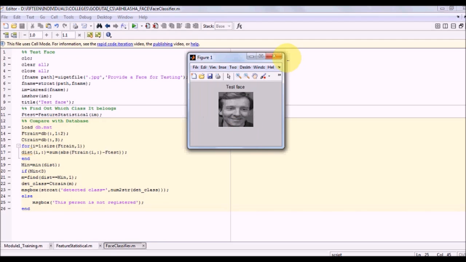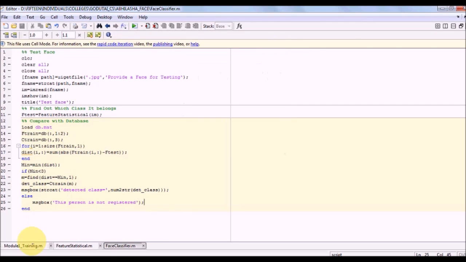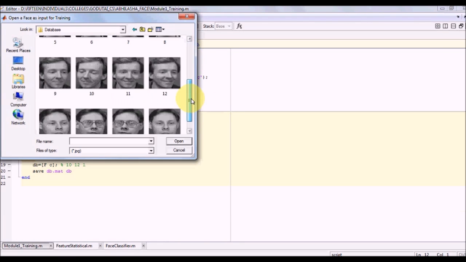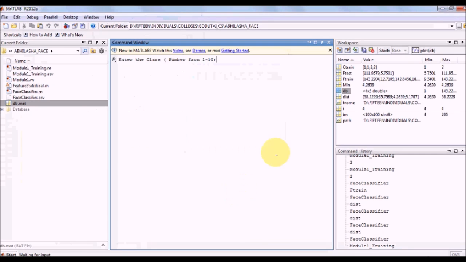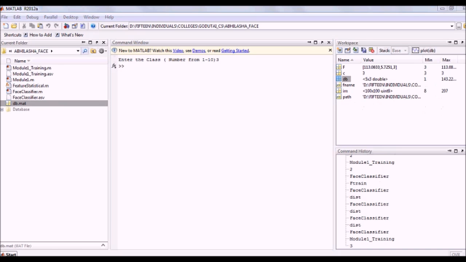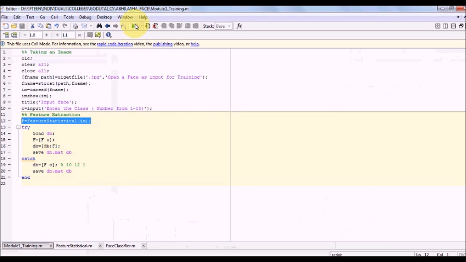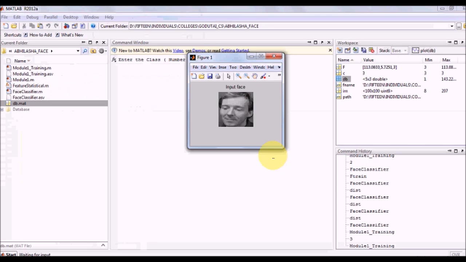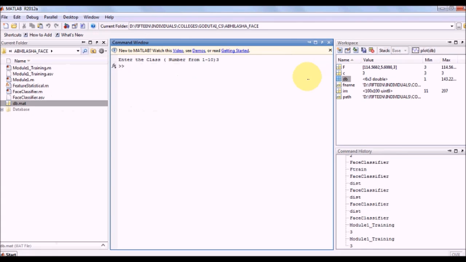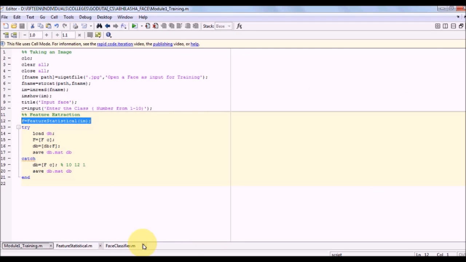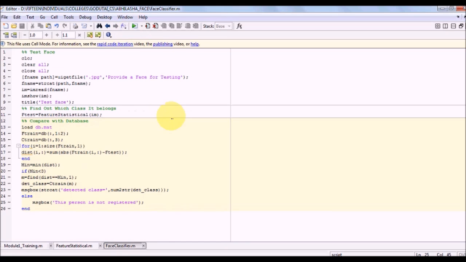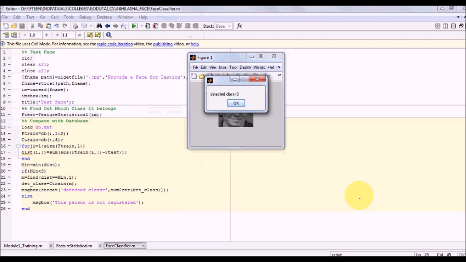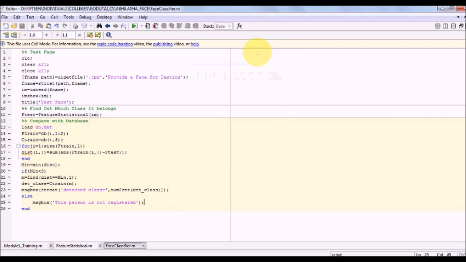Now let me again run this training program, include the third phase, that is this person's phase. Let me call this class 3. Again let me run this. Let me call this class 3. Now let me give third person as input. It detects it as class 3.